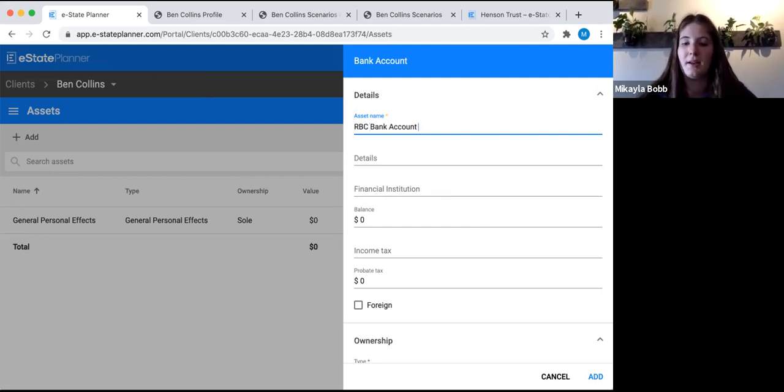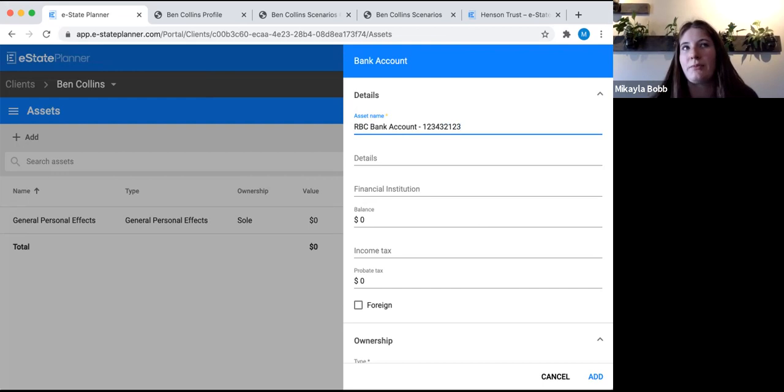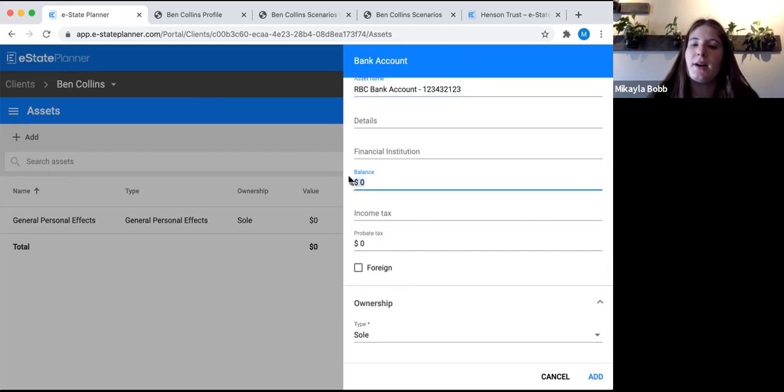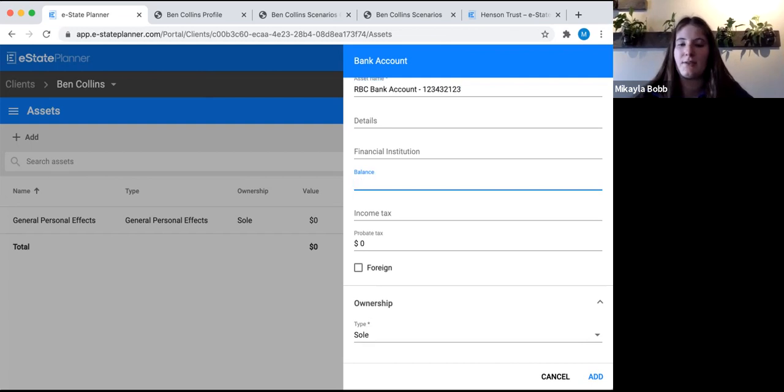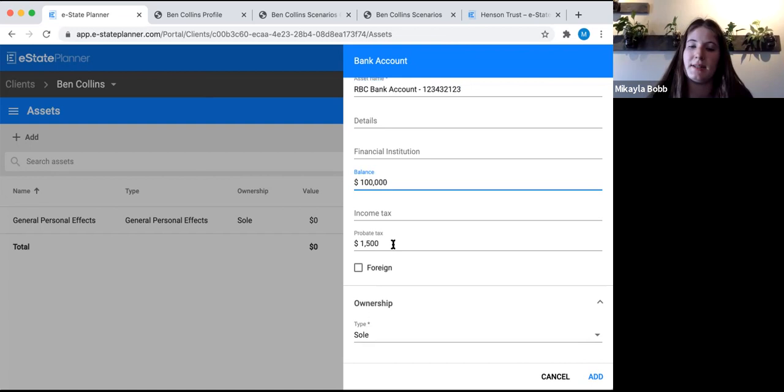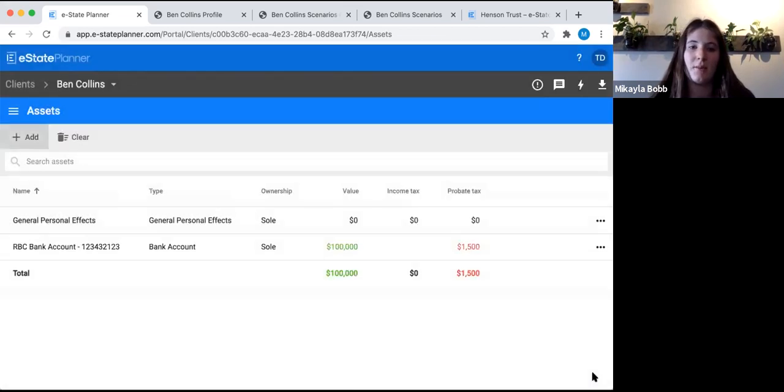So I just change the actual asset name to however I would identify it. So maybe it's RBC bank account 123, whatever this account number is. So that way, if I'm adding multiple bank accounts, I know which one is which, and they're not just all called bank account. Everything else is for information on the asset, which is good to have. You don't have to put in values, but if you do, it will automatically calculate that probate tax for you, which is cool to show the client. And then let's say the ownership, we're going to leave it as sole for this bank account. We'll add that in.